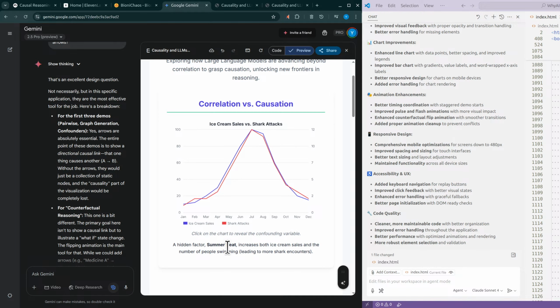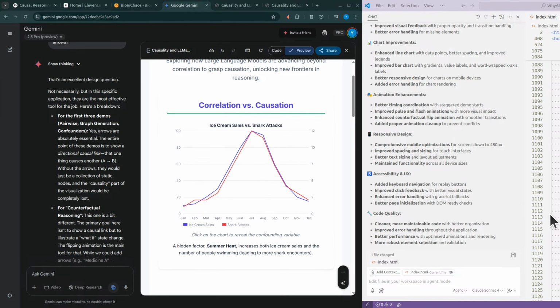When you clicked on the graph, a text appeared below it, explaining that summer heat is a hidden factor that both increases ice cream sales and the number of people swimming, leading to more shark attacks. It illustrates the difference between correlation and causation.